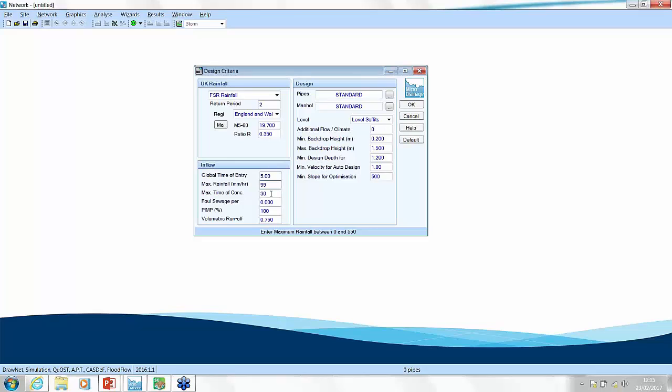Similar with time and concentration, I'm going to say that nowhere is it going to take more than 30 minutes from rainfall hitting the catchment surface to reach any point in the pipes that I'm designing. And for a small system, that's perfectly reasonable. I also have this foul sewage.